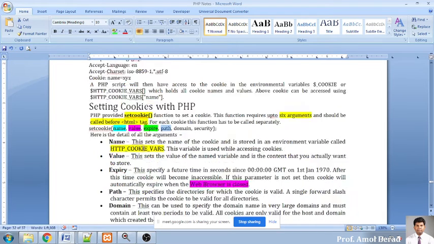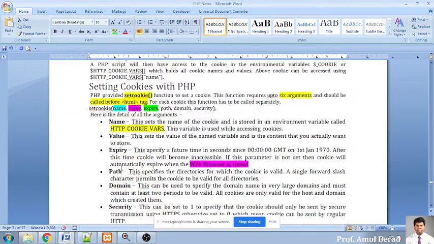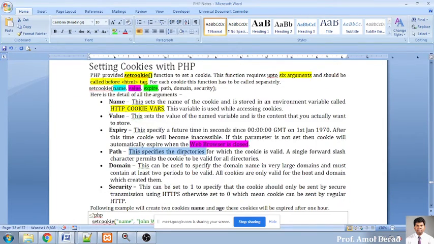Now what is this path? जैसे हमने यहाँ पर बोला है, so this is the cookie name, value, expiry जो हमने यहाँ पर डाली. Then the next parameter is path. Now what is path? The path specifies the directory from which the cookie is valid. The single forward slash character permits the cookie to be valid for all directories.